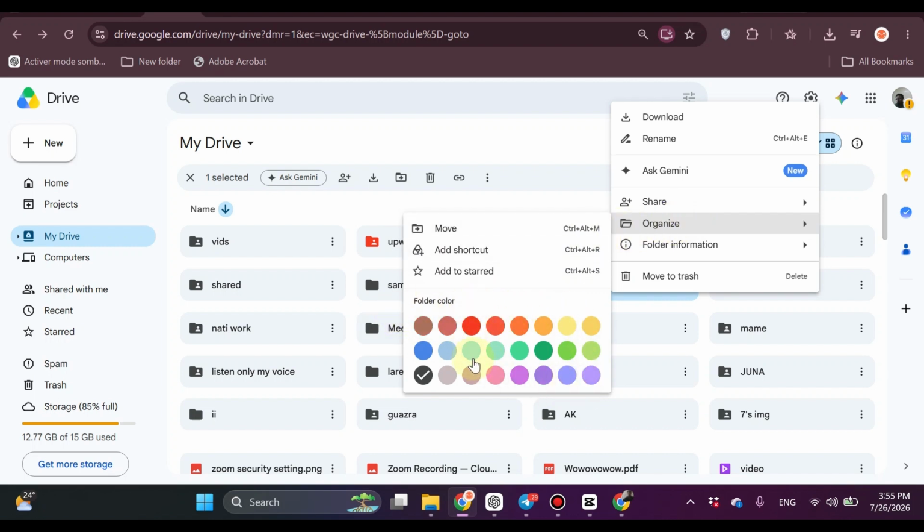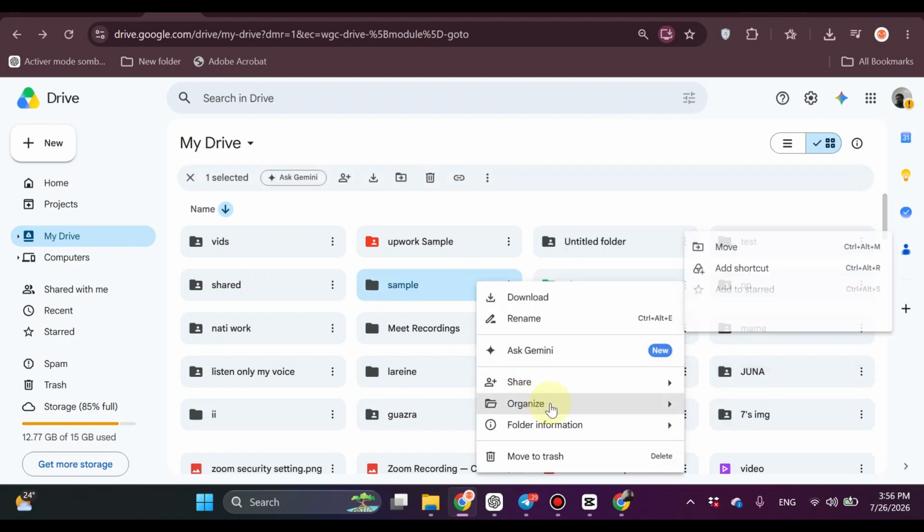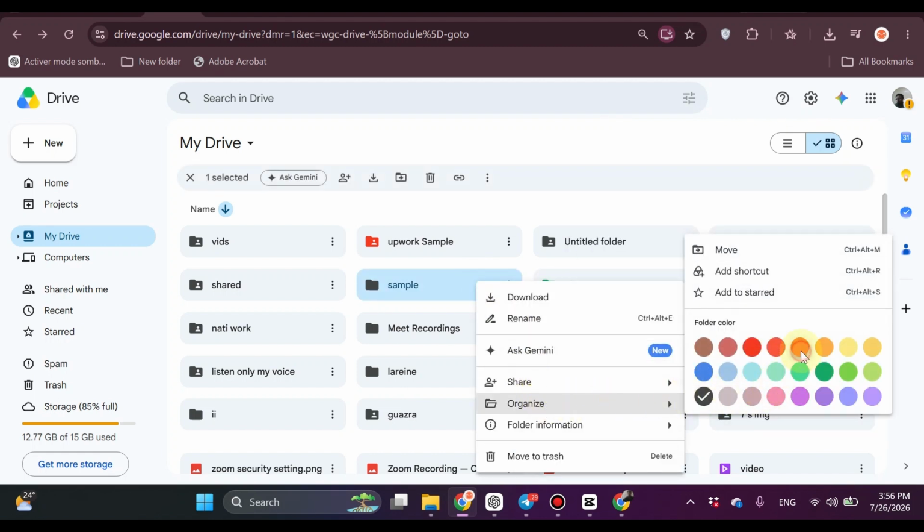You'll see a selection of different colors. Click the color you want to apply to the folder. Google Drive will instantly update the folder with the new color. You can repeat these steps for other folders to create an organized color coding system.